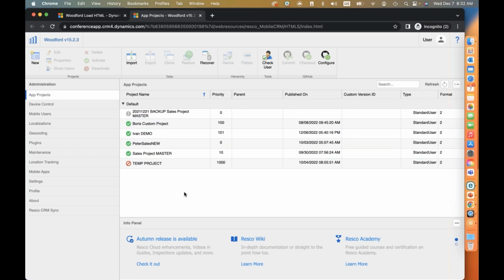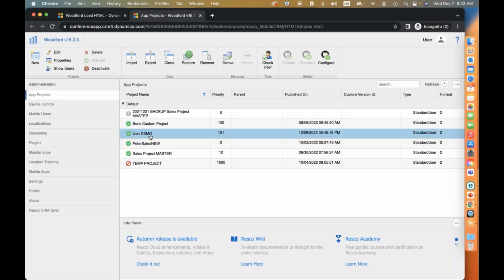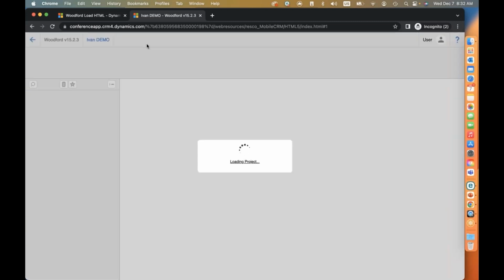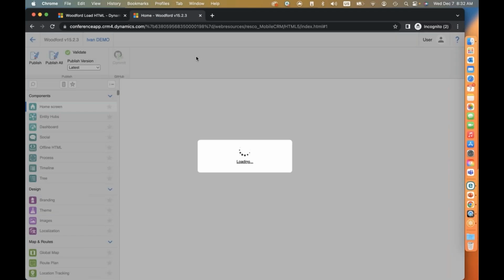The application project, think of it as a definition of all the configurations and customizations of the mobile application. There are a few of them here because this is our Resco demo environment, so it's used by some of my colleagues as well. The application project that I'm working with is right here, named after me, Ivan Demo. I click on edit to open it up, and that allows me to see all the insights of the app project. So hopefully this will load quickly. There we go.